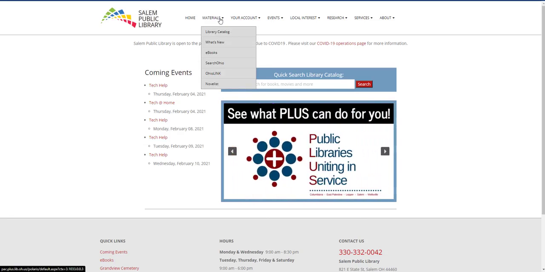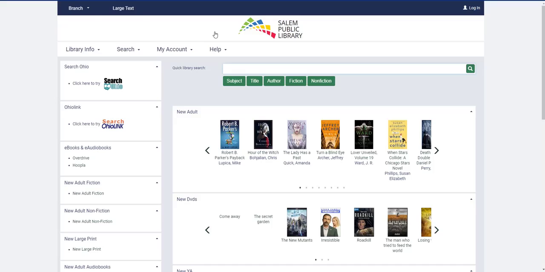Right here on the main page, if you go up here to the top where it says materials, if you just hover over that, you'll see some options. So I'm going to talk about the catalog. So let's go ahead and click the catalog. When it comes up, it looks like this.